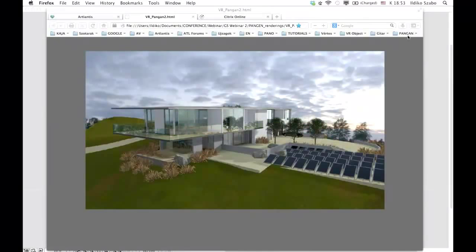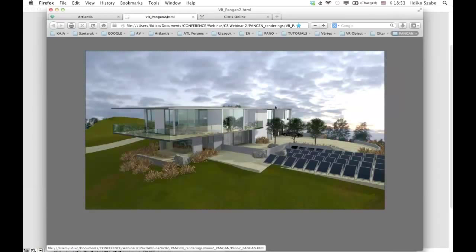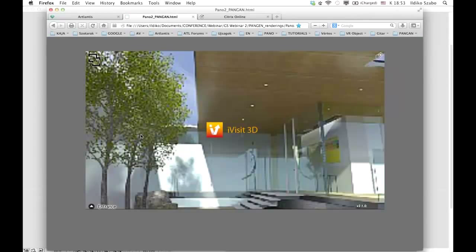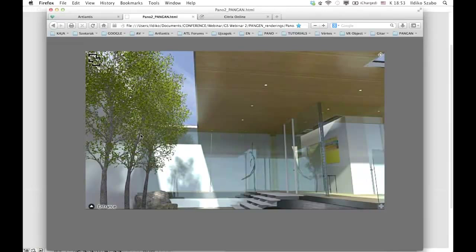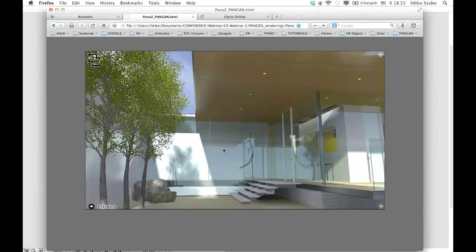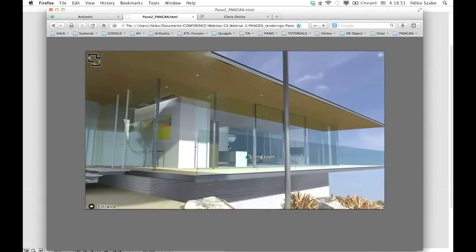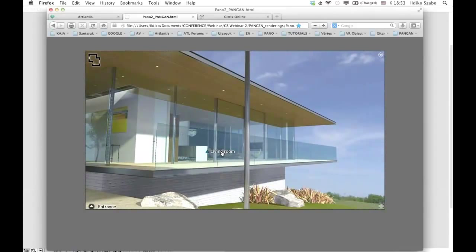Here it is. I'm viewing it the same in a browser. It was saved in an HTML format as well. So this is the entrance of the Penguin House. Just to review, let's make a guided tour in the Penguin House with the help of iVisit 3D Panorama.